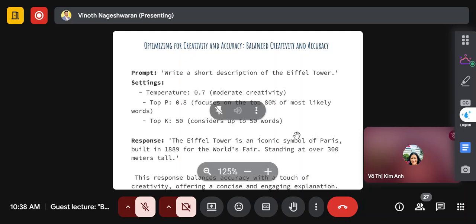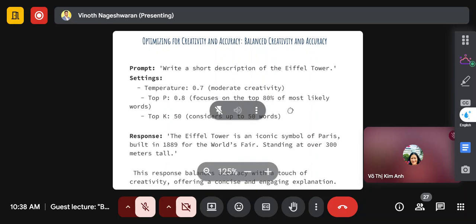And we saw two examples. One is a lower temperature, another is an extreme. Let's see. Depending on the use case, again, there is no ideal setting. Usually, if you have a temperature of less than 0.5, it should be good. Here, 0.7, 0.8, and top P of 0.8 and top K of 50 words, right? The same answer here. The Eiffel Tower is an iconic symbol of Paris, built in 1899 for the World Fair, standing over 300 meters tall, right? So you can see the difference.